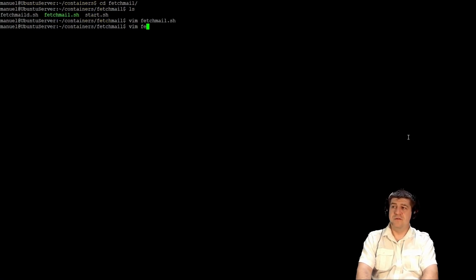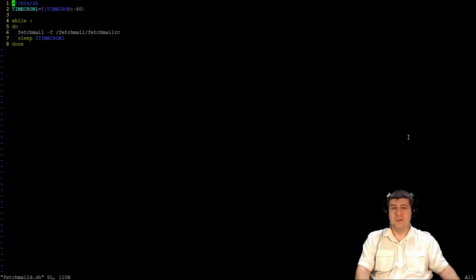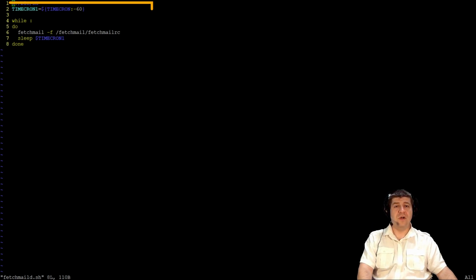As we're through this file, let's take a look at the fetchmail.d.sh. This file is responsible to execute the fetchmail service every 60 seconds. I define a variable called timecron, then I start an infinite while loop. That loop is responsible to execute the fetchmail client and pick up the emails. Then the script sleeps and repeats every 60 seconds.